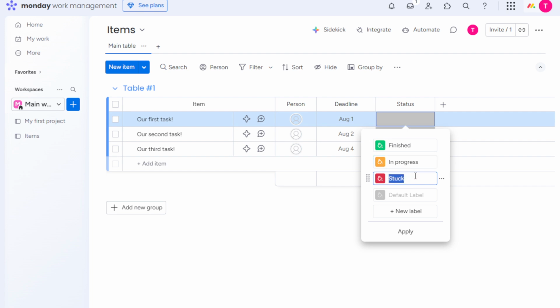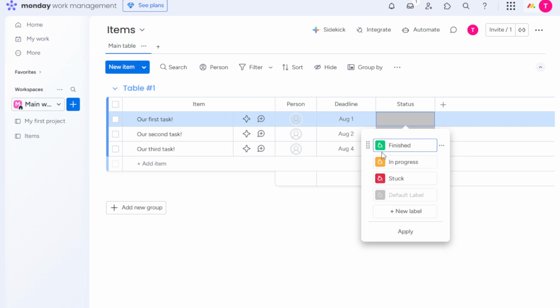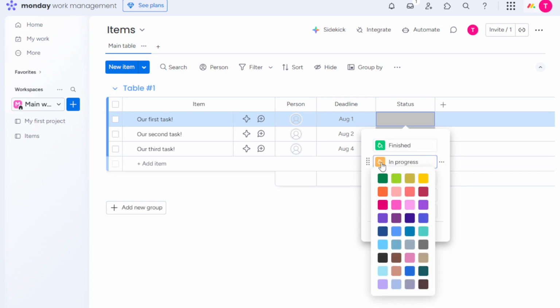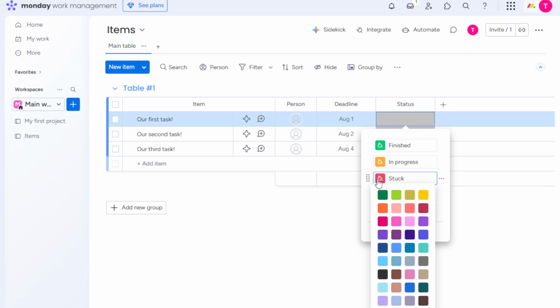Speaking of statuses, Monday.com offers an intuitive color coding system to help you visually organize and prioritize your tasks. You can use preset labels like working on it, stuck, or done, each with their own distinct color. This way you can see the status of multiple tasks at a glance, helping you and your team stay on top of each individual's progress.